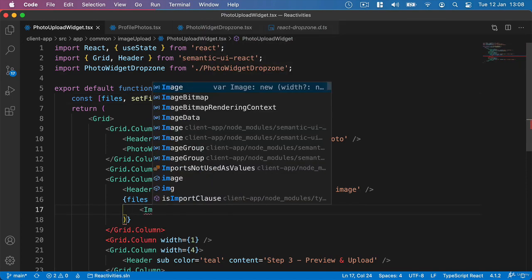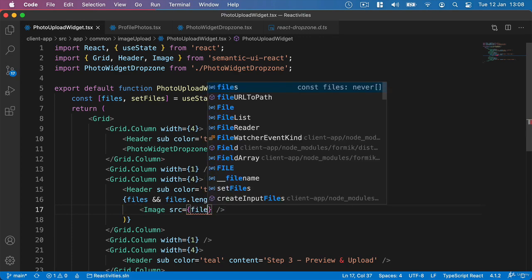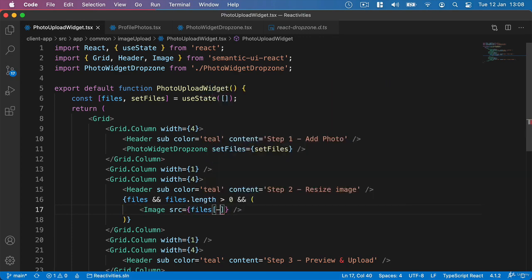And then we can add an image that we get from Semantic UI React. And what we'll do is give it a source equal to, and we'll say files. And we're only going to allow one file to be dropped at any one time. So we're going to get the first element of the array and then specify .preview for the preview objects that we're going to be using here. Now, once again, we've got a warning here about the preview not being available on type never. So what we'll do is we'll give our use state the any type so that that warning also goes away. So we're cheating a little bit to save a bit of time just so that we can see this functionality.